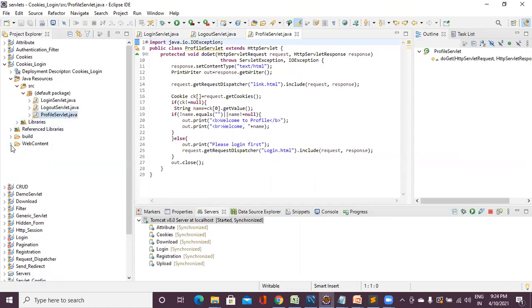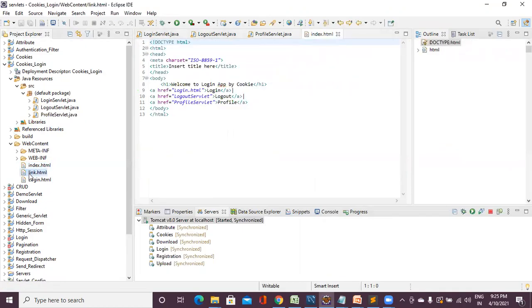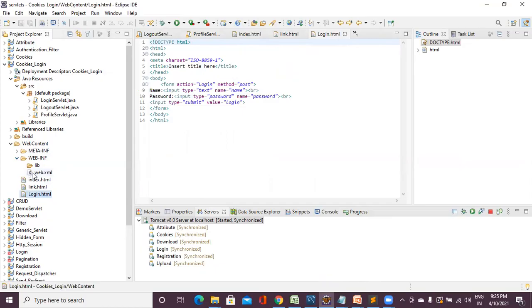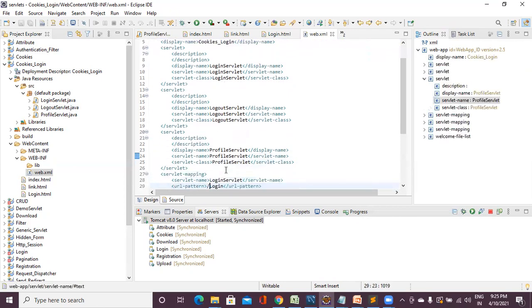And inside the web content, you have three files, that is index.html, link.html, and login.html. Then inside WEB-INF you will have the web.xml. So here also the first servlet name is login servlet and servlet class is login servlet. Second servlet name is logout servlet and servlet class is logout servlet. Third servlet name is profile servlet and servlet class is profile servlet.